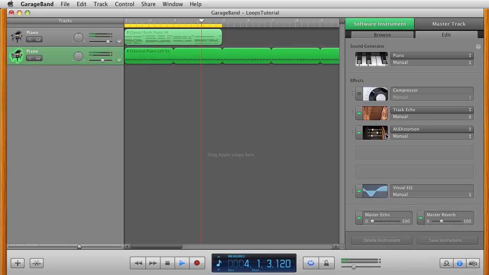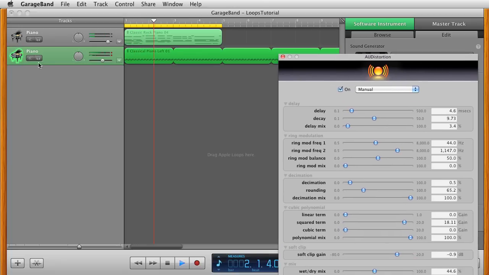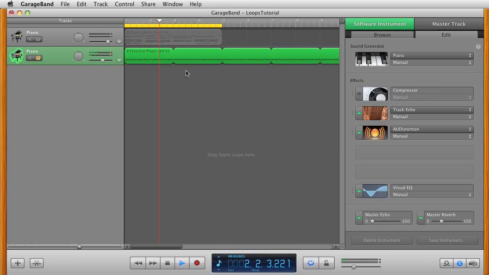Let's see what a distortion we can do. I'm going to solo that. So this is what it sounds like when it's off, and when it's on. So all these effects you can play around with, but I'm going to get rid of this one. So I'm just going to leave it as this. And we already created a nice song.